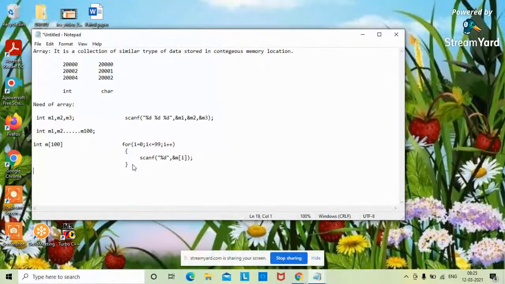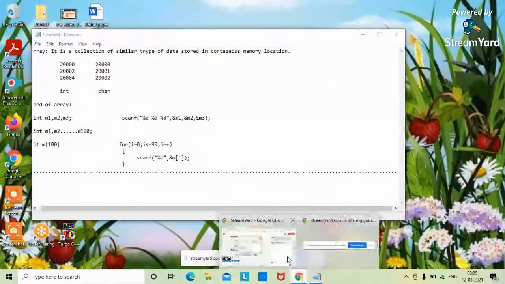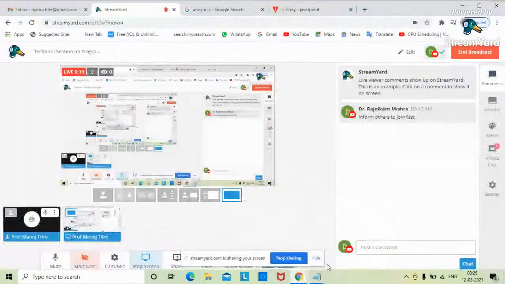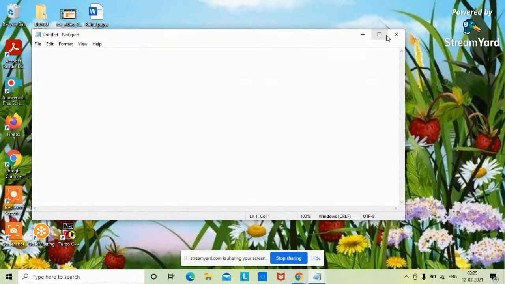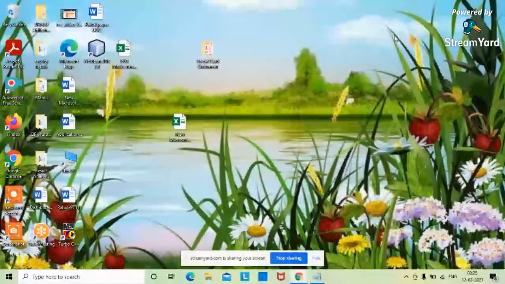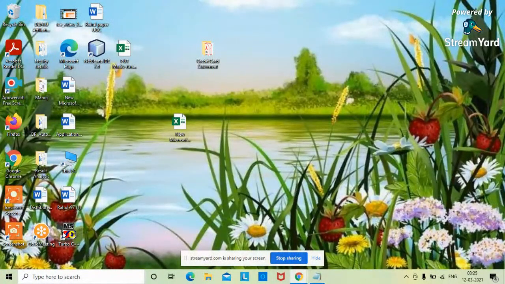So this is a type of an array. This is the basic concept of array which we are going to use in our programming language, in C. So let's take an example of a simple program where the concept will become clearer.